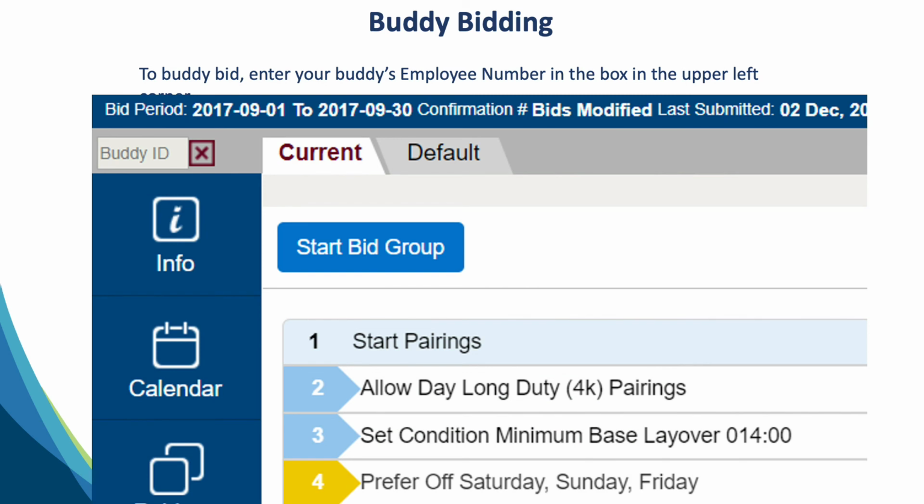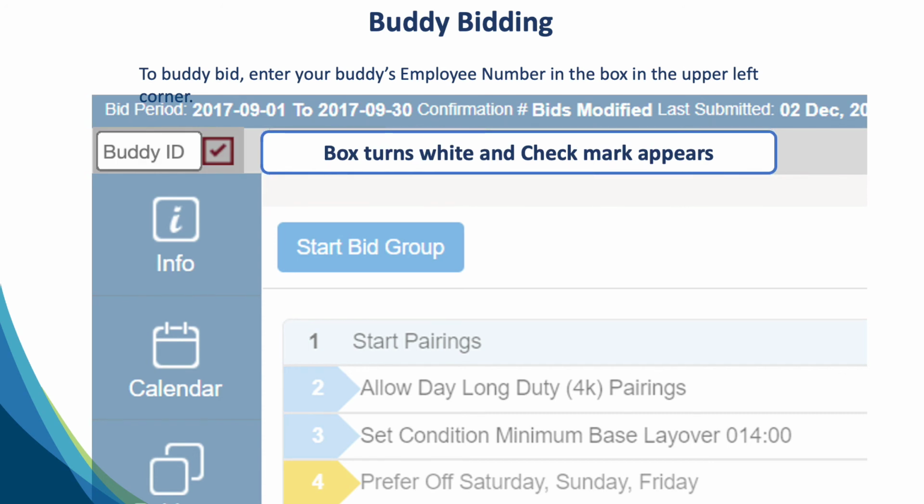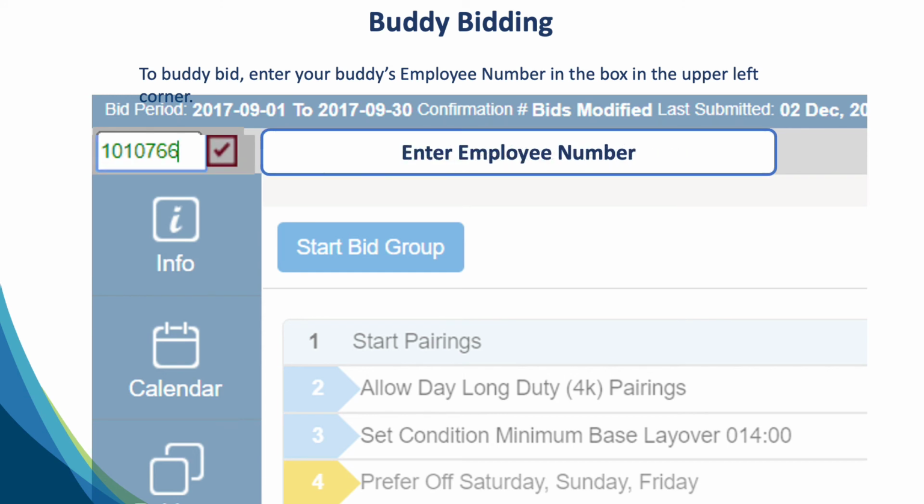To buddy bid, enter your buddy's employee number in the box in the upper left corner. First, click on the X to activate the buddy bid box. See how the field in the box turns white and a check mark appears? Enter the buddy's employee number. If a valid number, it will show in green. If incorrect, it will show in red.